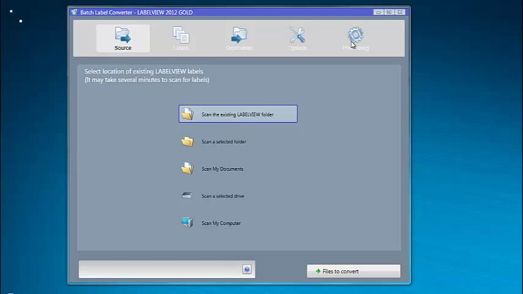Okay, so here we are on the Source tab. The Source tab is where we select, like I said, where the label files are that we want to convert. Now you'll see there's a whole different variety of options here saying scan the existing label view folder. Existing label view folder is referring to the folder, it's basically the default folder for labels in the old version of the software.